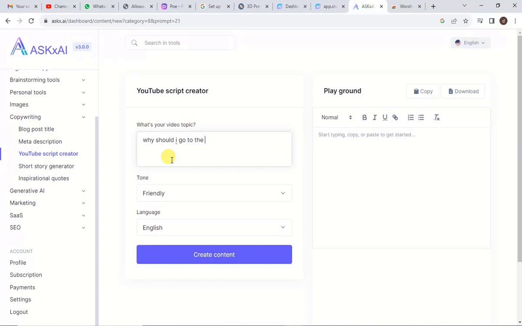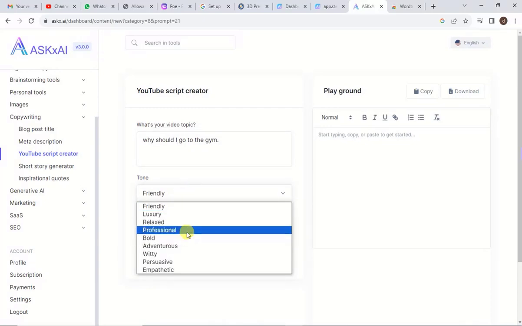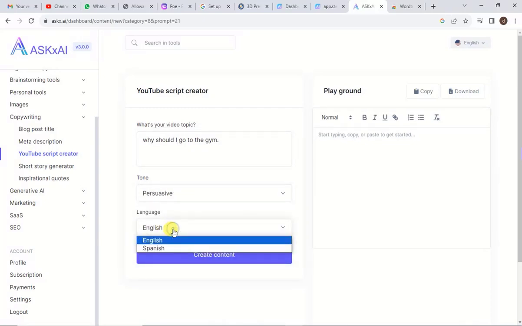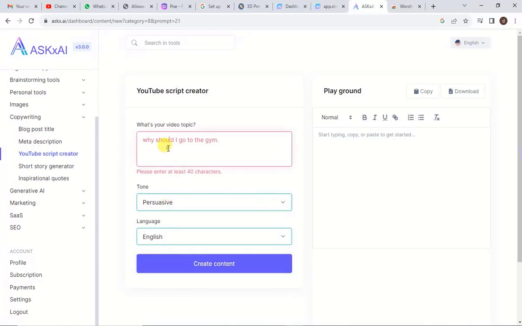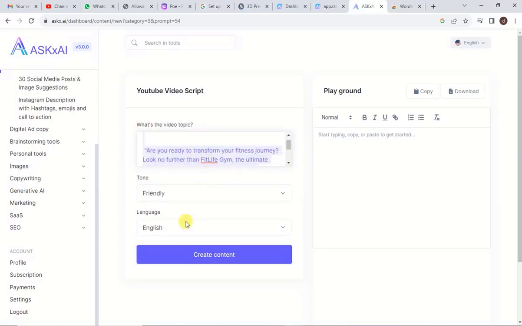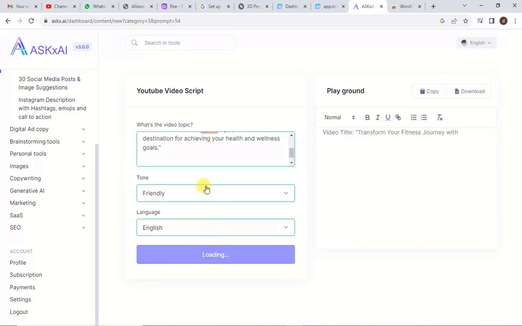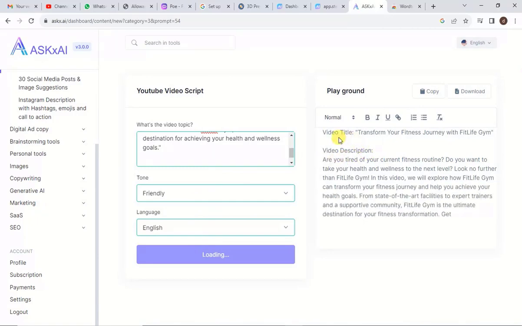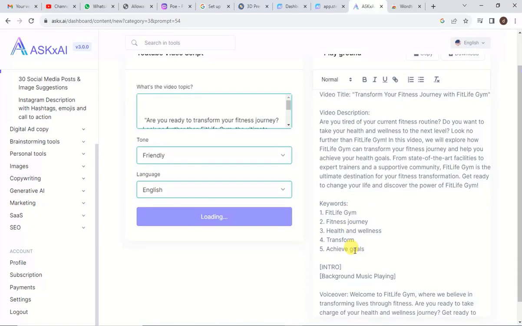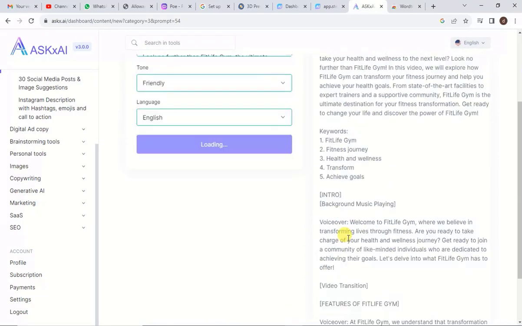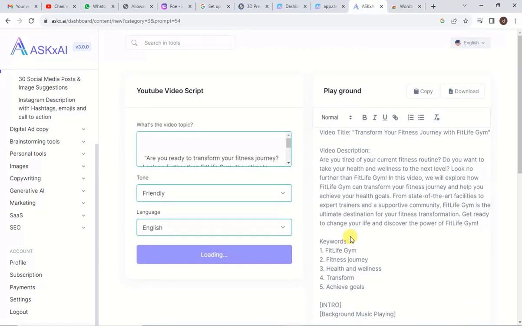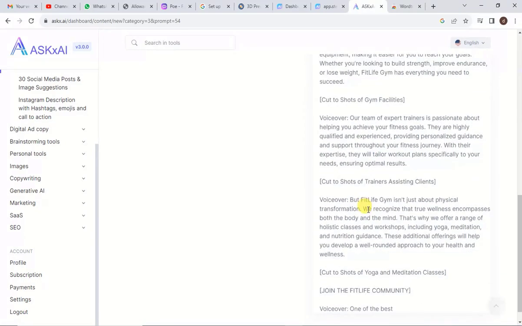Great, now we are in the YouTube script editor. Here you can enter your video topic, specify the tone, and select the language for askAi to generate a script that suits your needs. Remember, the minimum character limit is 40. Let's formulate a captivating question to grab our viewers' attention. For example, are you ready to transform your fitness journey? This sets the stage for an engaging introduction to our video. Keep in mind that while askAi provides a starting point, you have full creative control over the final script. Review and modify the generated content to match your style, tone and messaging requirements.